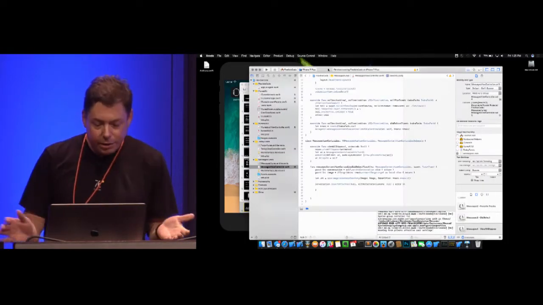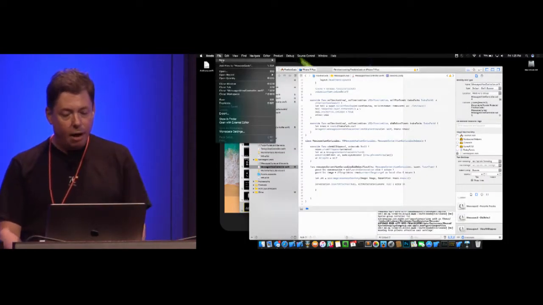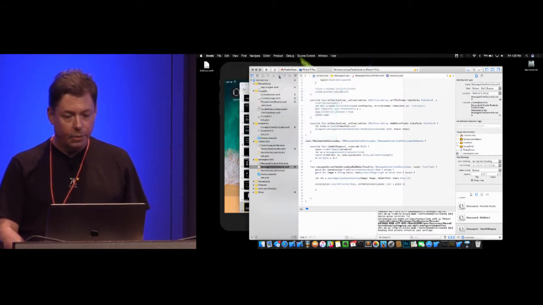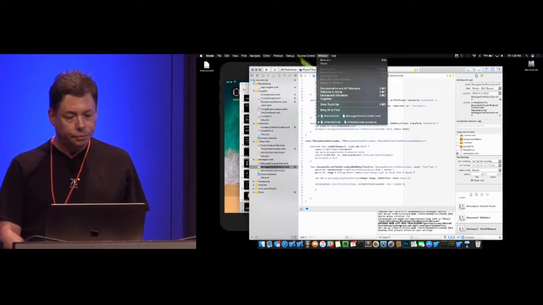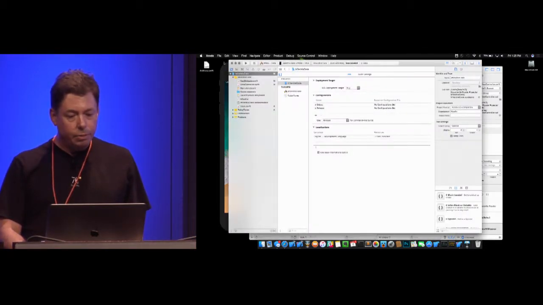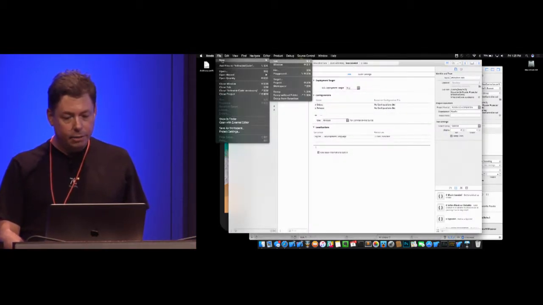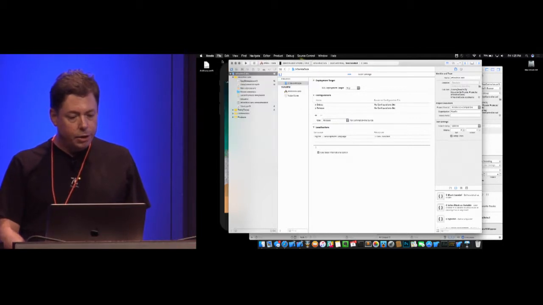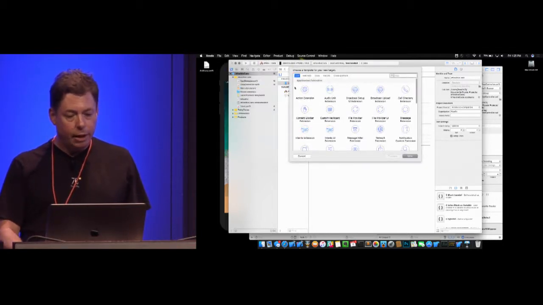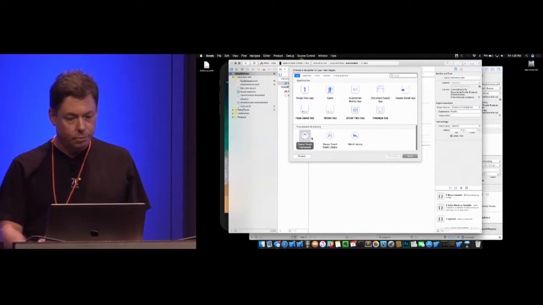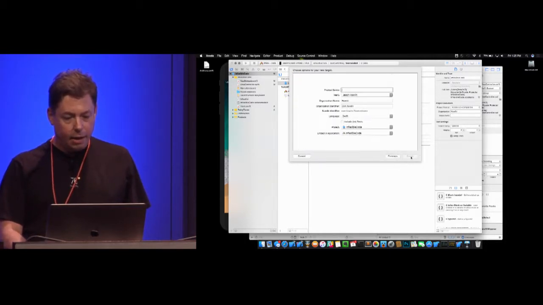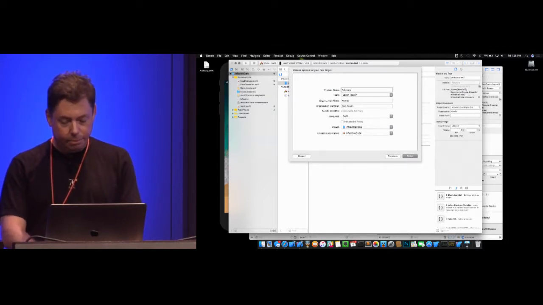And just to give you a quick example of how easy it is to create a framework, I'm just going to show you what's involved. Xcode makes this really easy. All you do is go to add a new target. And down at the bottom, there's an option for a Cocoa Touch framework. And you'd give it a name.